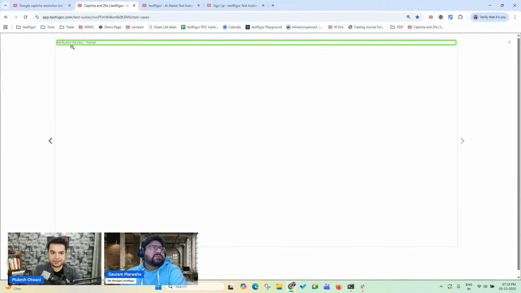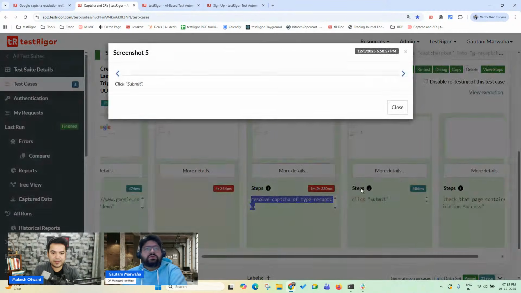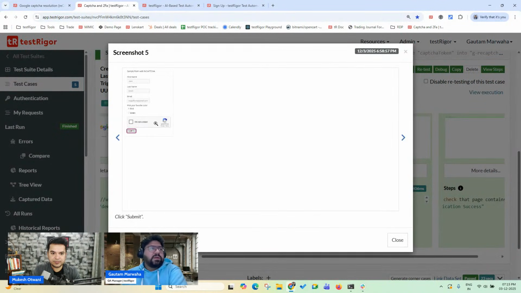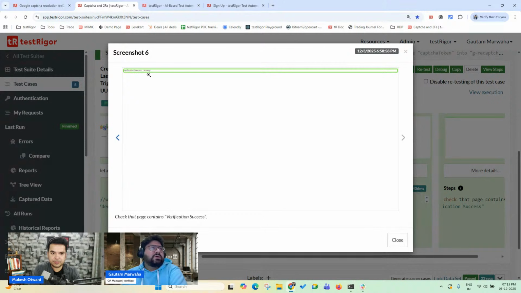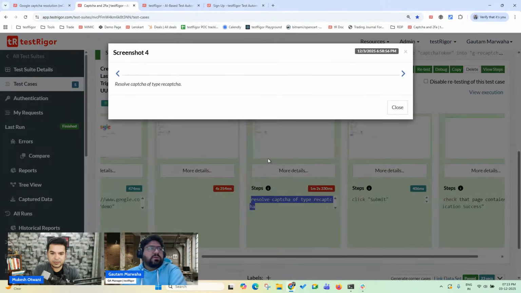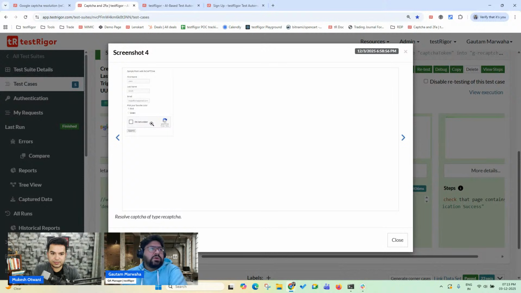As you can see, verification success. Hooray! We are not clicking here, we are not doing anything. It's getting resolved at the back end through that particular command. If you click on "I'm not a robot" and it shows you the images, even if the images are appearing or not appearing, the same command would work and resolve the captcha.